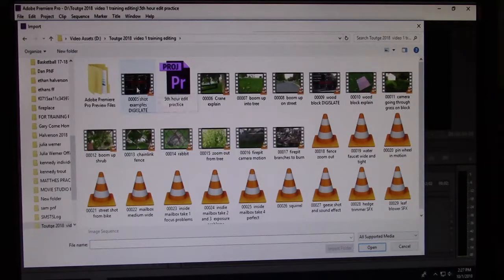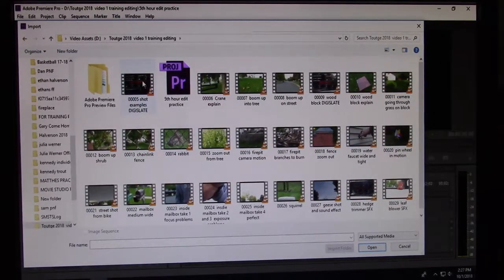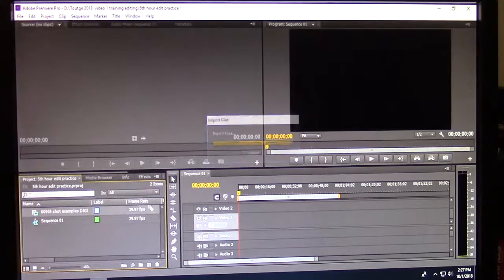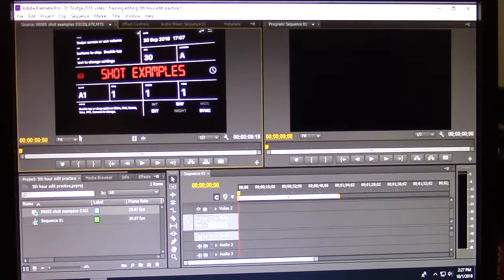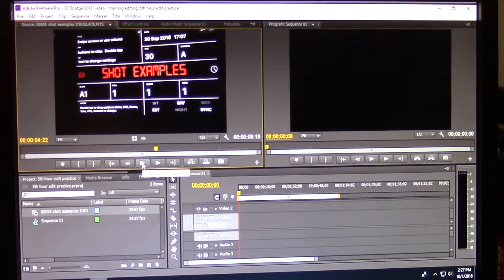So there's DigiSlate. These are all the shots that I filmed last night. So we're going to bring in this one, open. It brings it in, importing the file. There it is. So if we double click, hit play, that's just my phone. It's just telling you what it's just shot examples.